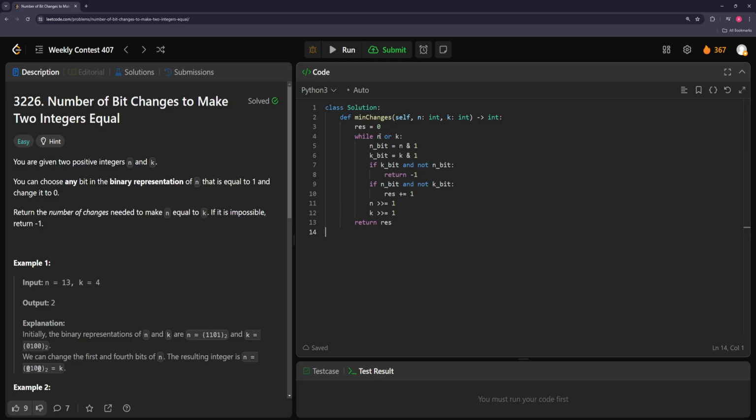So this is basically what you do. While there are still more bits, get the last bit of each number. If the k bit is 1 and the n bit is 0, then you can't do it. If the n bit is 1 and the k bit is 0, you add 1 to the result, and then you shift to the right, and you just keep doing that. So basic bit manipulation.